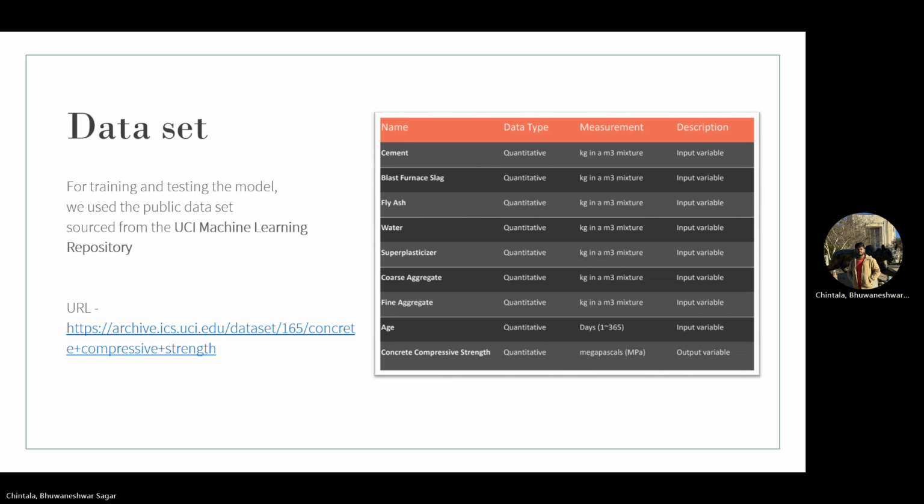And so in my data set, I have 9 features. The 9 features are cement, blast furnace slag, fly ash, water, super plasticizer, coarse aggregate, fine aggregate, age, and concrete compressive strength. So the concrete compressive strength here is the target variable, where the other variables are input variables that are independent variables.